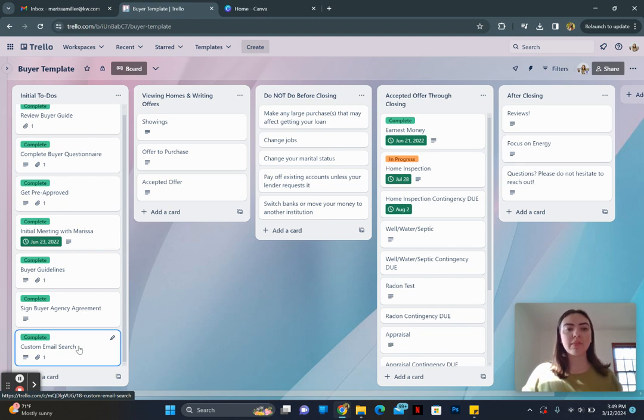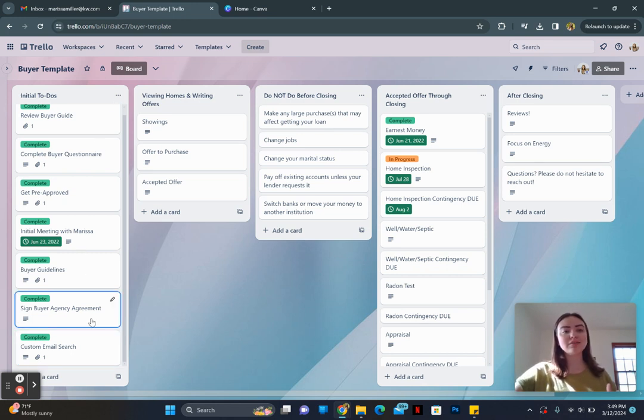So after I've met with my buyers, and we go through a lot of this actually at the initial meeting, a lot of this gets completed in one day. I just like to track it though to see what's been done. Maybe everything's been done, but I'm still waiting on e-signatures for the buyer agency. So I want to make sure that I'm on top of everything that I need to be done.